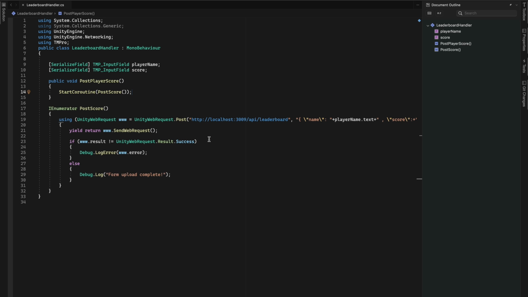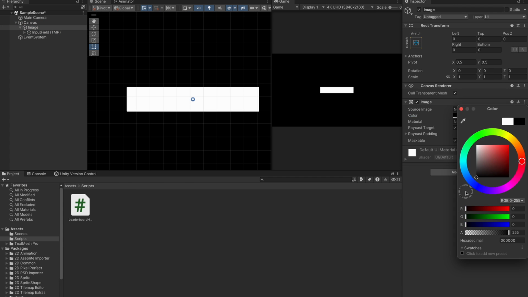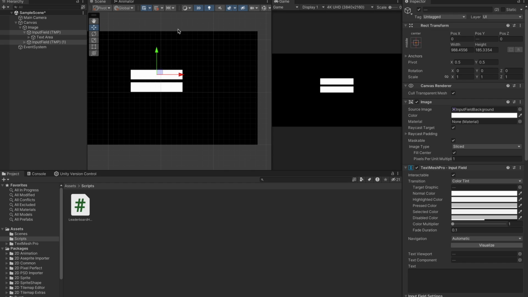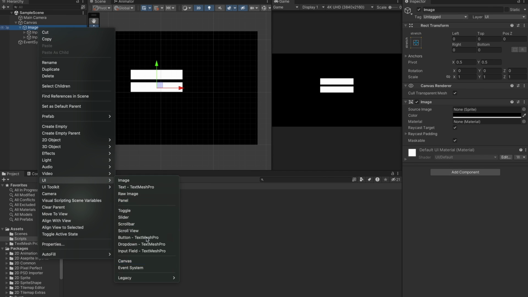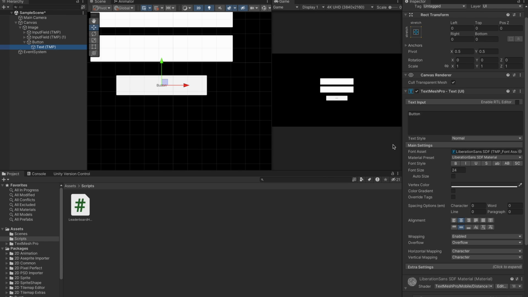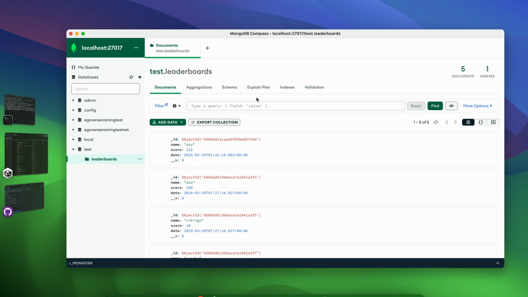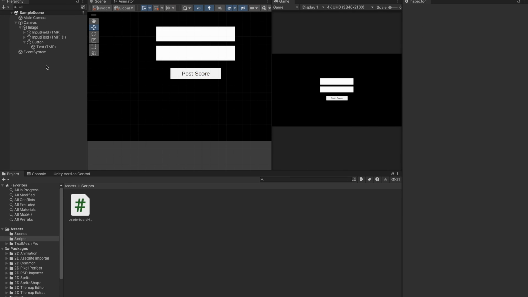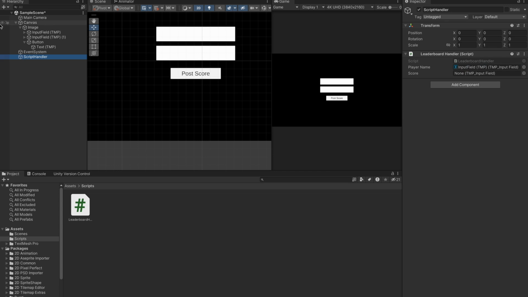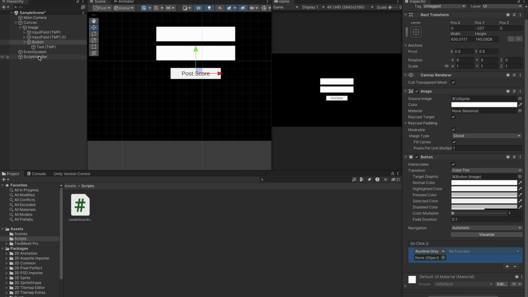We go back to our project and set up a minimal UI so we can test this. We also need to create an empty game object that we can attach our leaderboard handler script to, and then we can call the postScore function when the button is clicked. You can use MongoDB Compass at this stage to check the database entries. Download link should be in the description.